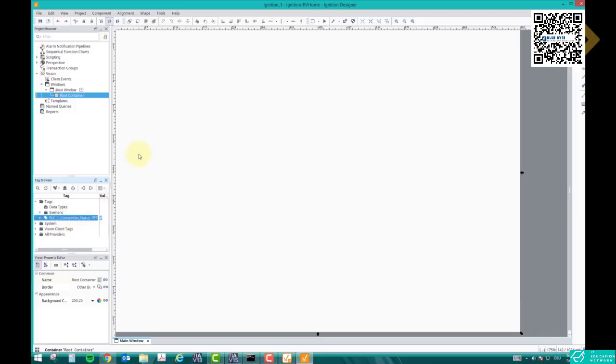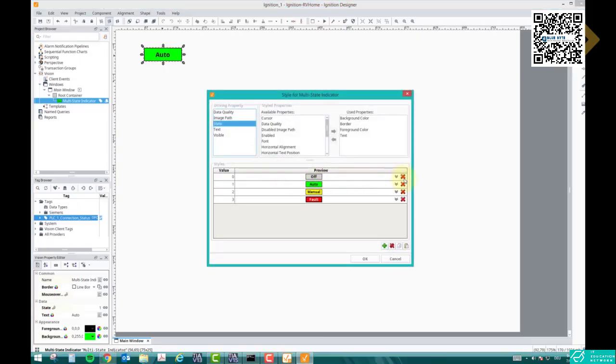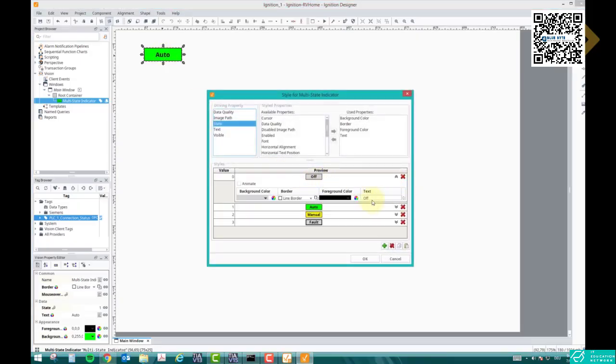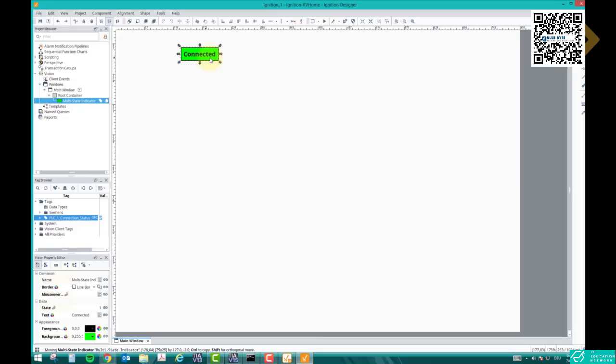Now if I drag this tag here, right, drag this tag on the window, it will ask you to display multi-state indicator, which is fine for me. So I show it as here. Now it shows auto. Now if you don't want to see auto, double click this one, and here is a preview. If the tag is off, if the tag is false, it will say off, and I can change that to disconnected, and if it's true, I can change that to connected.